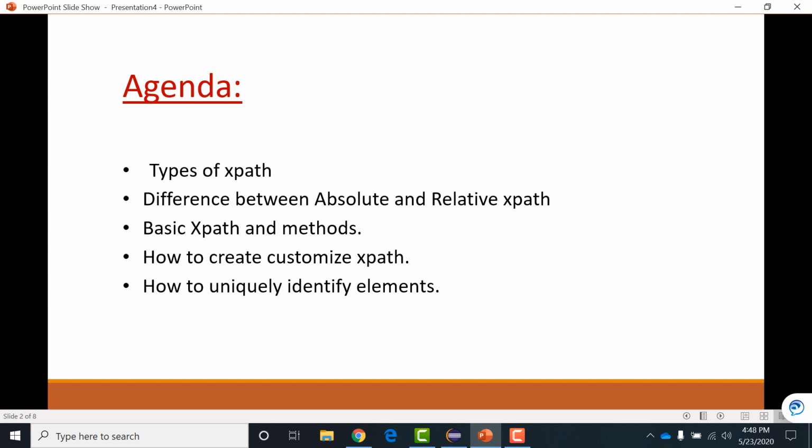There are some tricks to use XPath, how to design XPaths, that we are going to see in today's session. So this will be the agenda for today. We are going to see the types of XPath, difference between absolute and relative XPaths, basic XPaths and their methods, how to create customized XPaths, and how to uniquely identify the elements of any web application.